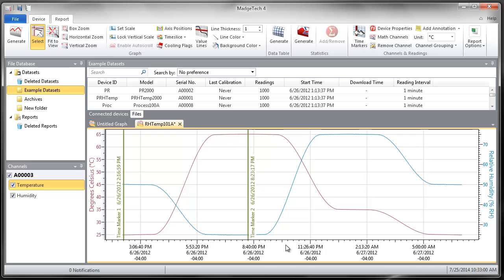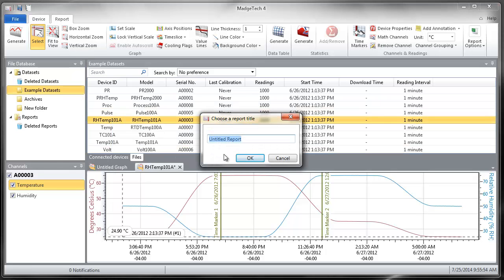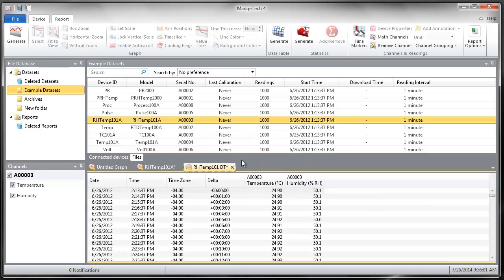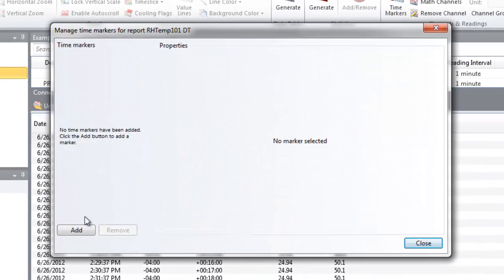To use time markers on a data table report, simply create a new report by right-clicking on a dataset. Select Add to New Reports and choose Data Table. A data table report will be displayed in the Reports panel. Click the Time Markers icon and configure your settings.